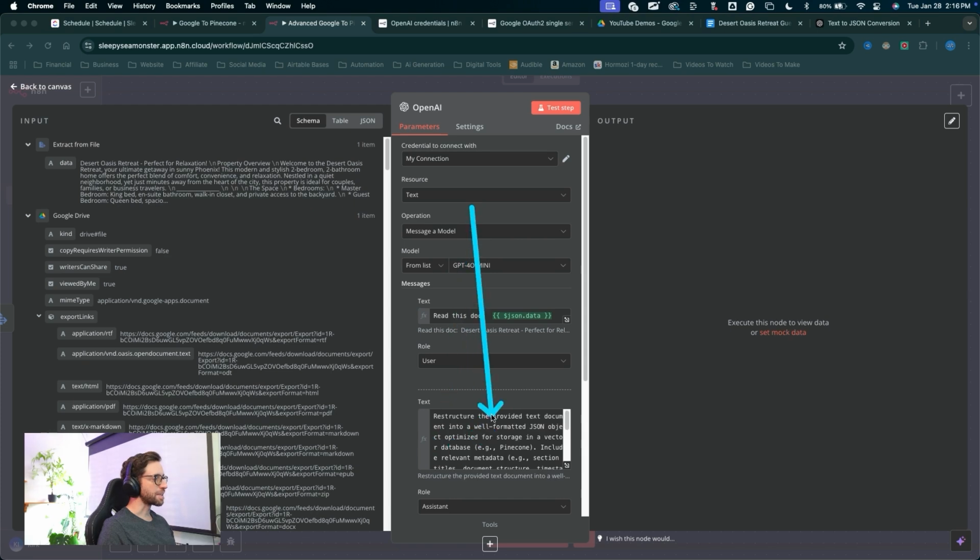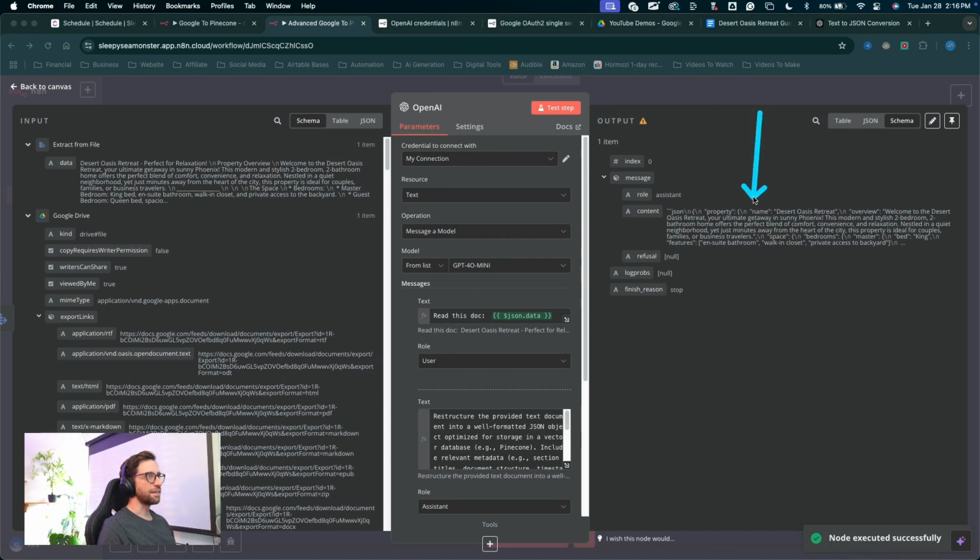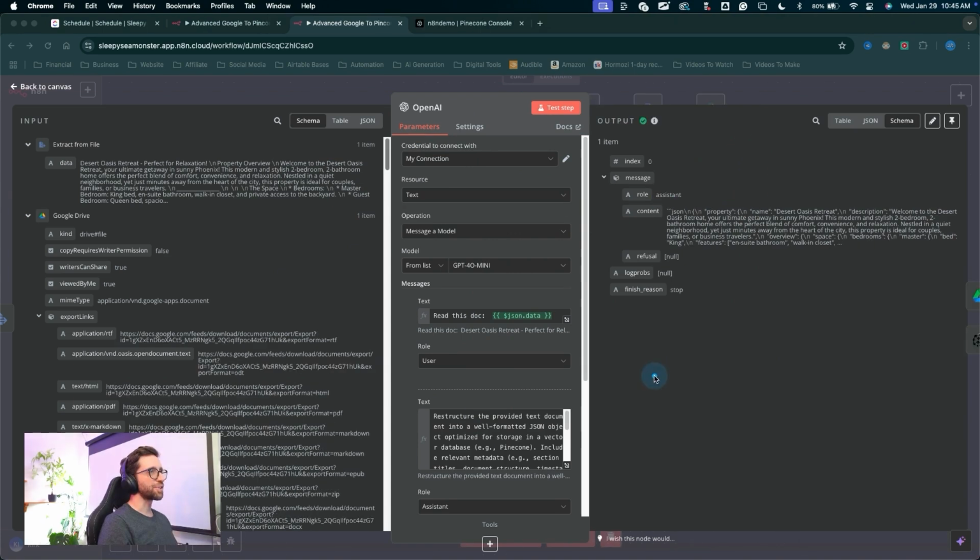We've got our prompt in the text section here, and we can come up to test step. This is gonna take a minute. This is actually running through ChatGPT and restructuring this document into JSON. So there it is. There's our content output. Now, just to clarify what's going on here a little bit, we have our content being output by this OpenAI node. This is essentially a new document with JSON objects inside of the document.